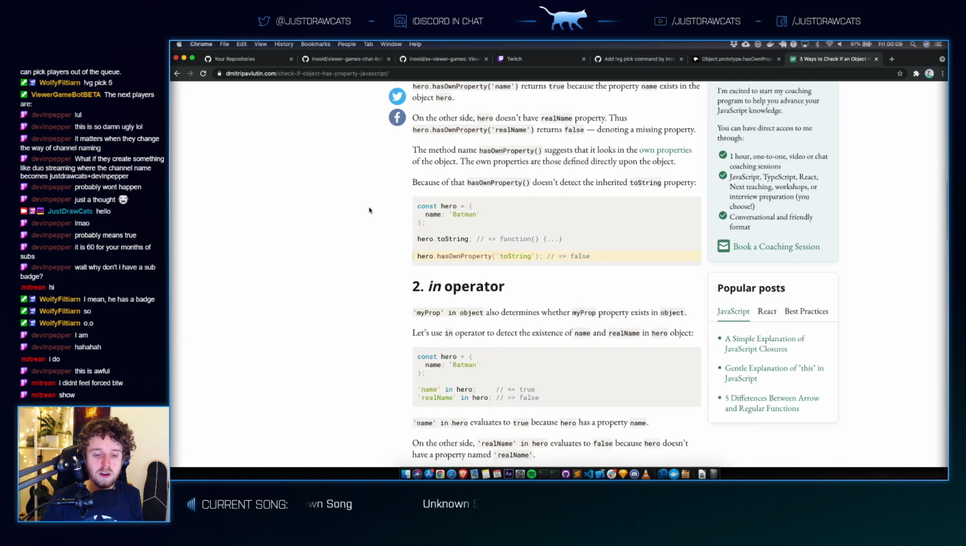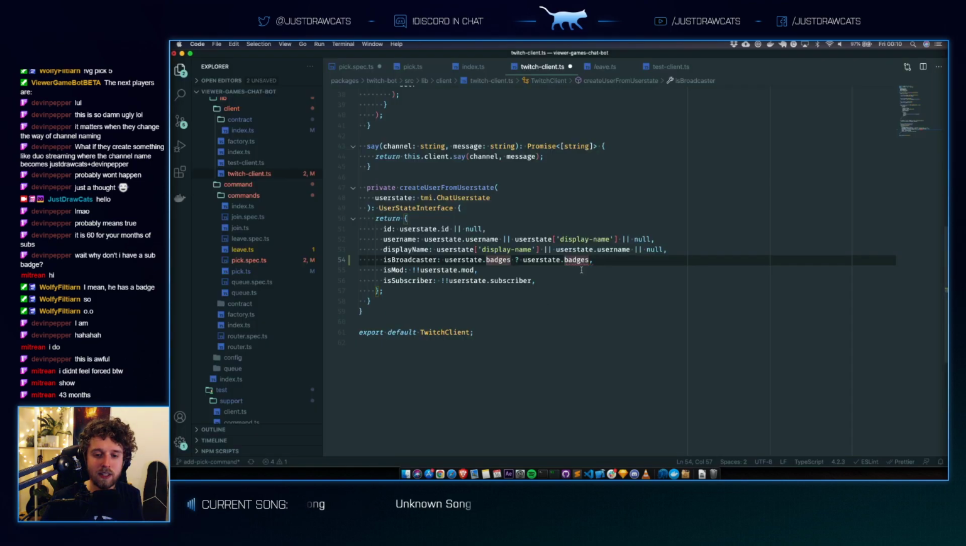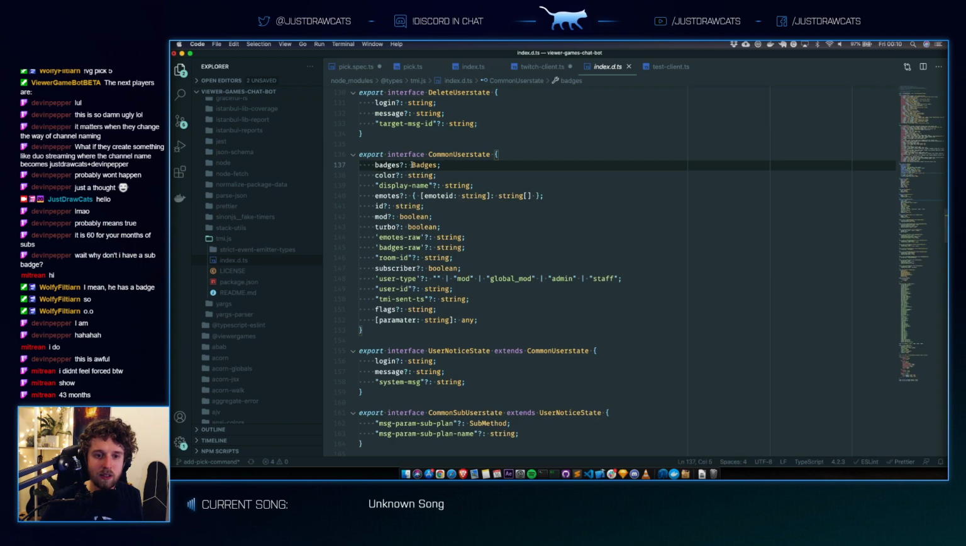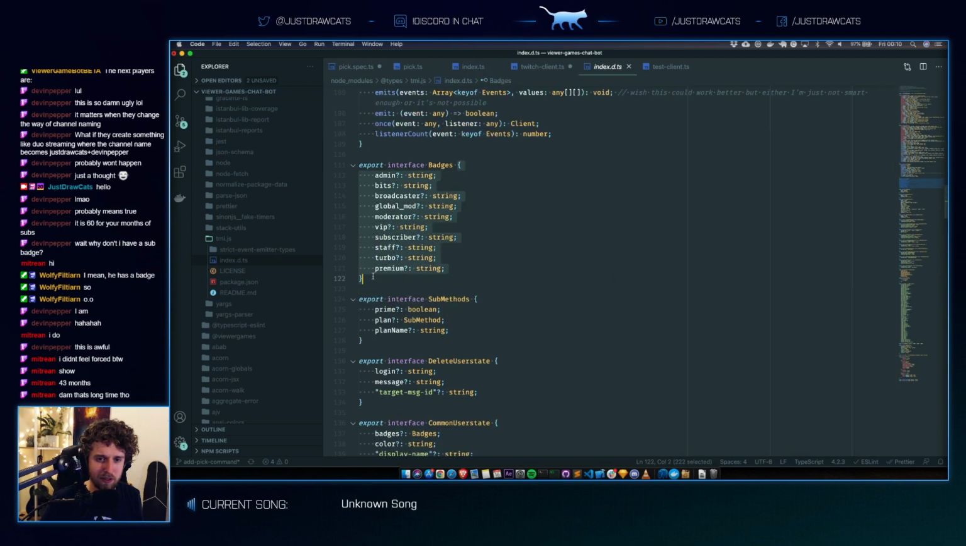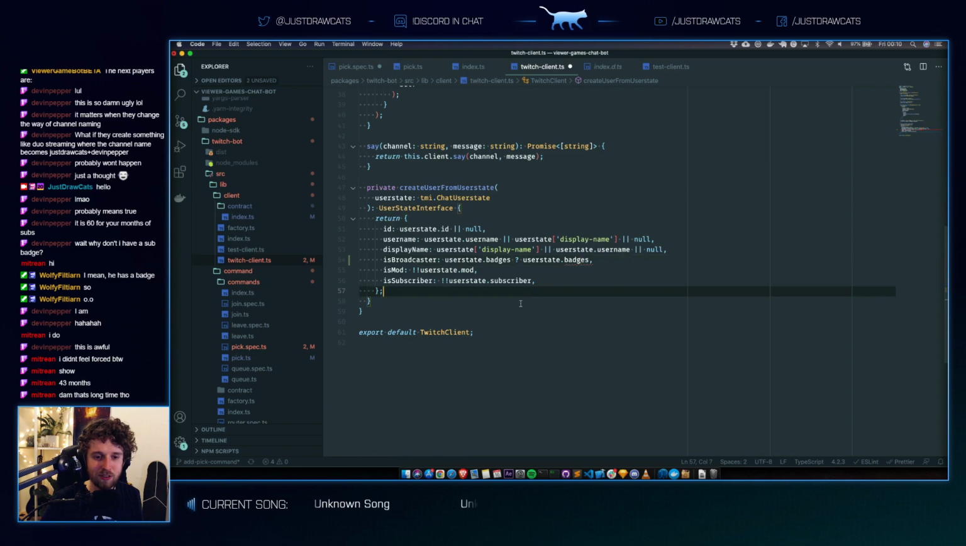Has own property doesn't work because it's like an interface. This type here is an interface. That's what I call it. This is TypeScript at its finest, boys. At its finest.